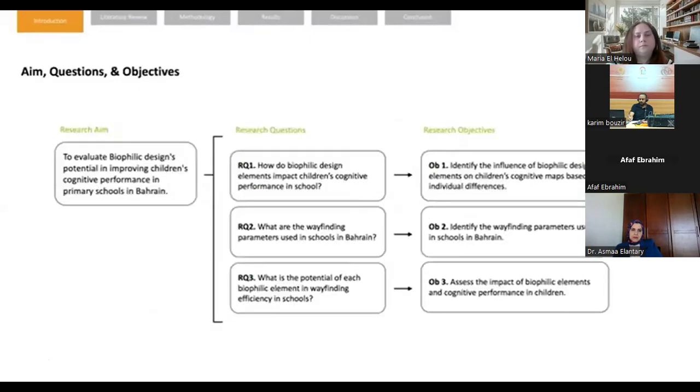Therefore, this study aims to evaluate biophilic design potentials in improving children's cognitive performance in primary schools in Bahrain by investigating three main objectives. First, to identify the influence of biophilic design elements on children's cognitive map based on individual differences. Second, to identify the wayfinding parameters used in schools in Bahrain. And third, to assess the impact of biophilic design and cognitive performance in children.